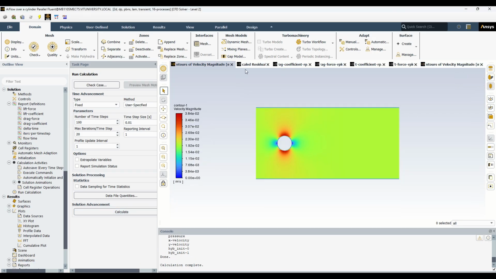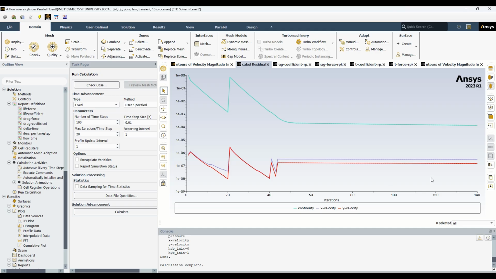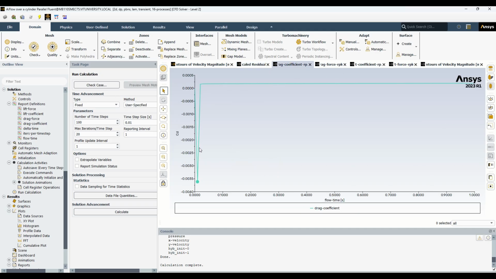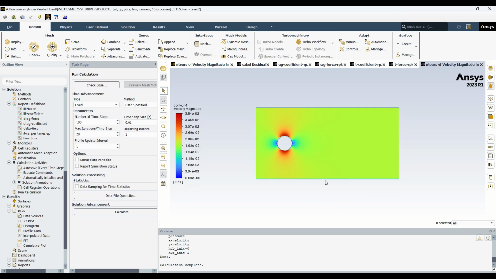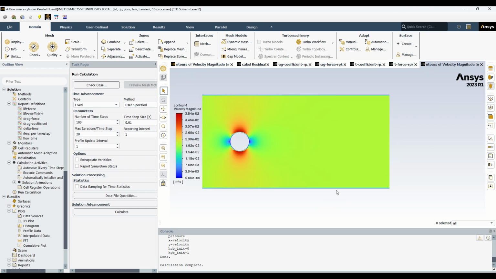So calculation has been done. This is the scaled residual. You can see the drag coefficient plot, time series with respect to the flow time, and then drag force in Newton. This is seconds. So drag coefficient, and then lift coefficient, and then lift force with respect to time, in Newton. So this is a contour.